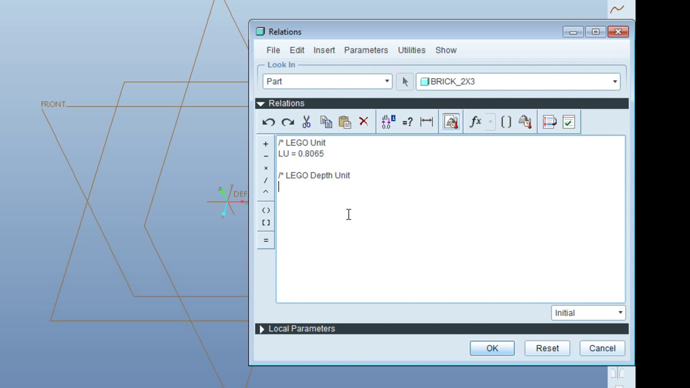That is LD equals 0.9678, which is the height of one brick. Here we'll define this as the length and width, also in centimeters, cm. And here we'll say this is for the depth, also in centimeters.